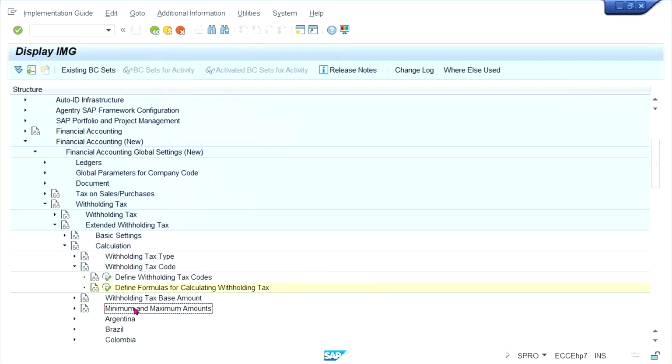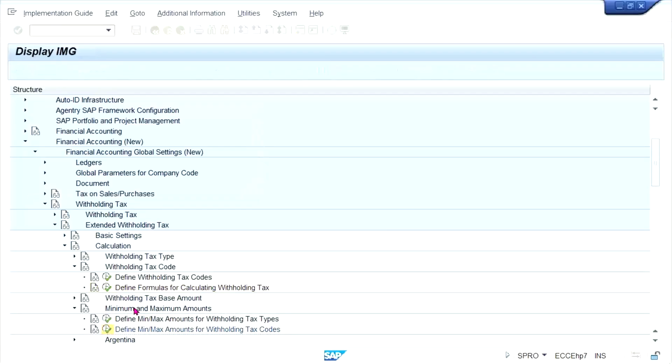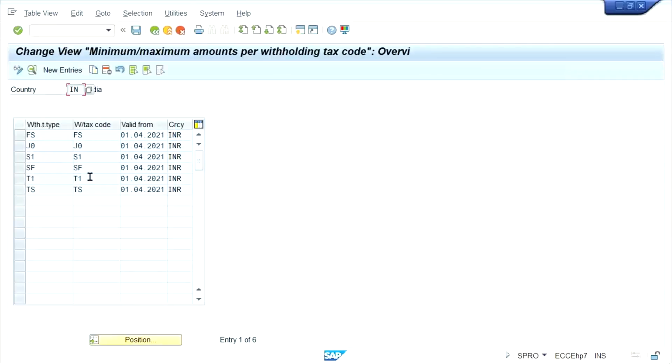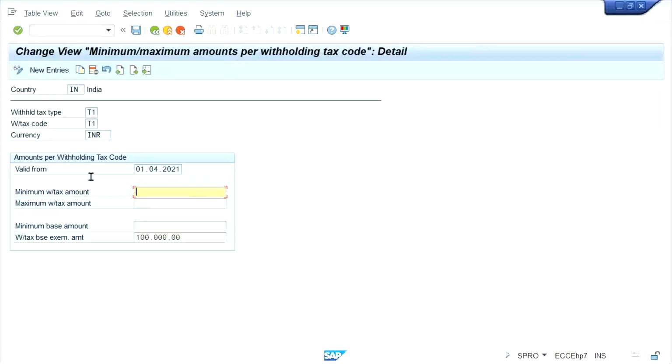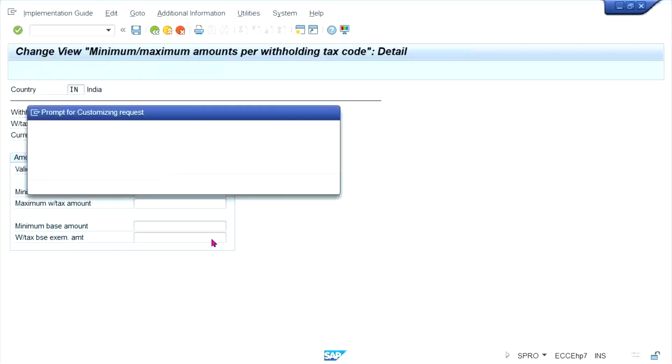Guys, do we need to check here the minimum and maximum amount? Have we given anything here? T1, something we have given here, right? Isn't it? Withholding tax base amount. So here we have given whatever the tax base amount is there, right? So from that base amount, this much amount is going to be deducted. Remove it and make it 0.